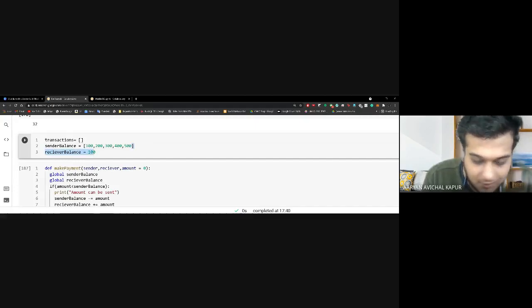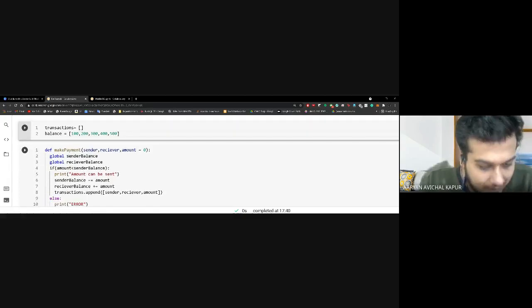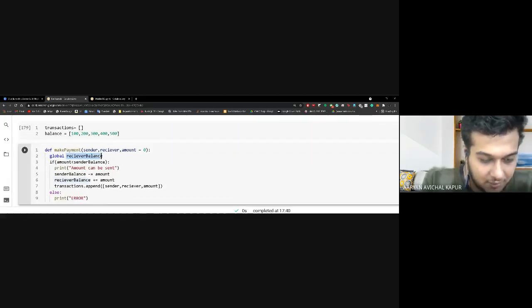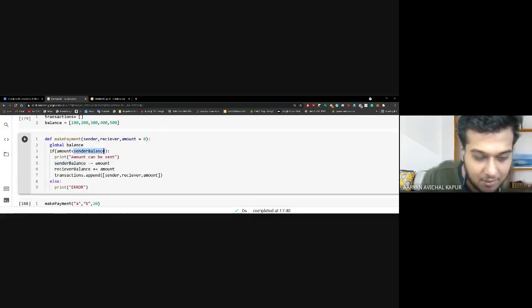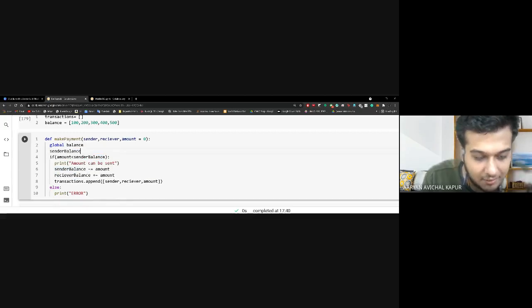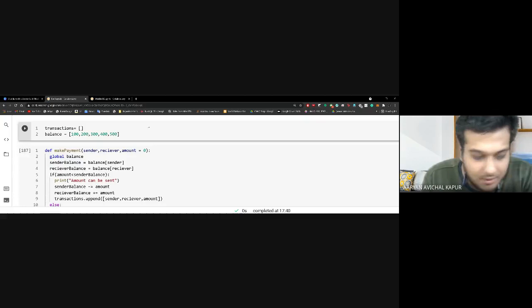So let me remove the receiver balance variable and name this balance. Now you can see that a function is there. Instead of global sender balance, we simply say global balance, right? Now we will store variables as sender balance. So sender balance is equal to balance of sender, right? I'm assuming that the sender ID will be sent to me, and so would the receiver ID. So receiver balance is equal to balance of receiver, and that is what my amount in my transactions would be.